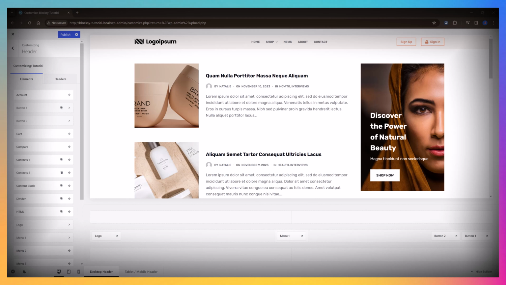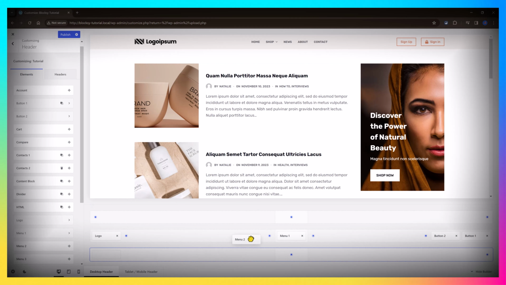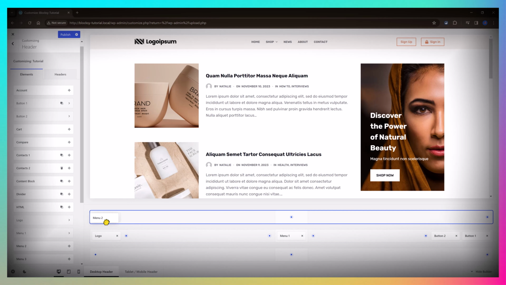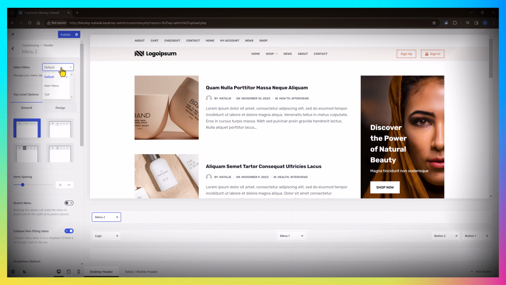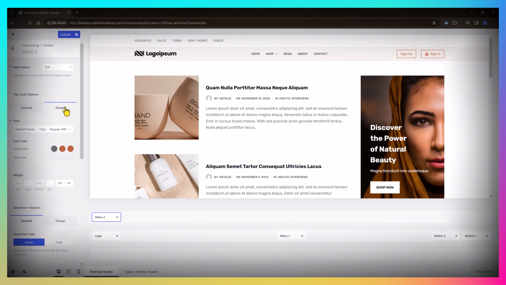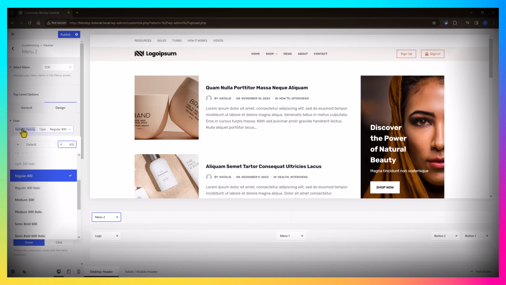And next up, I want to add another menu. Select the menu. This is the menu. This time, drag it to the top row, and then to assign your menu, just select the menu and assign your menu label. And then what I did to change the font weight, I went to the menu, this one, select the design tab, and now from here you can assign the font weight, font family and the font size. I changed it to regular 400.